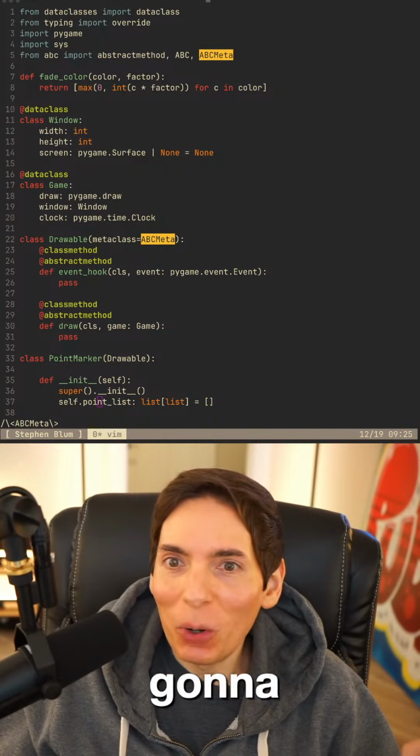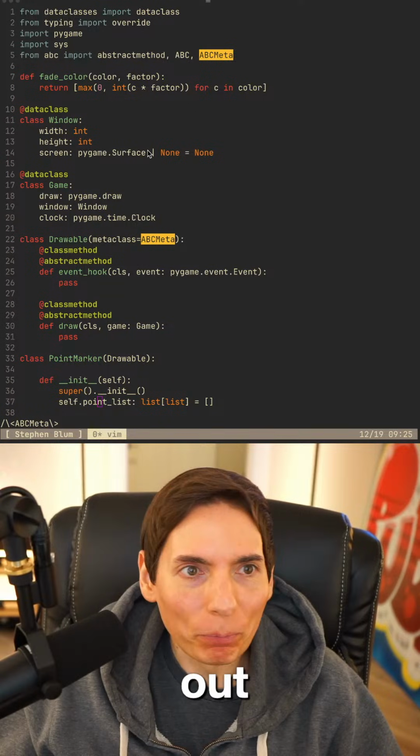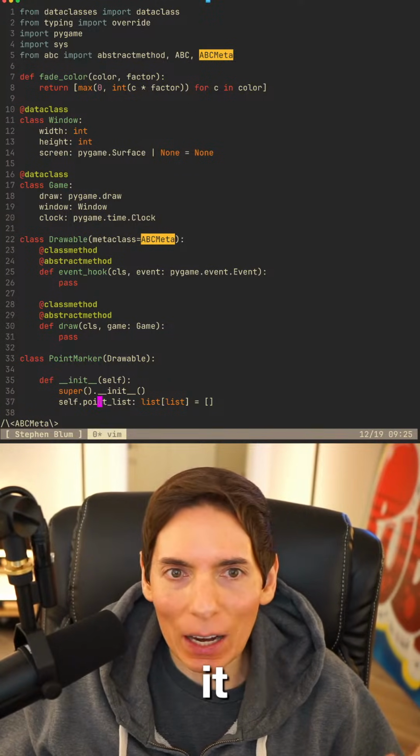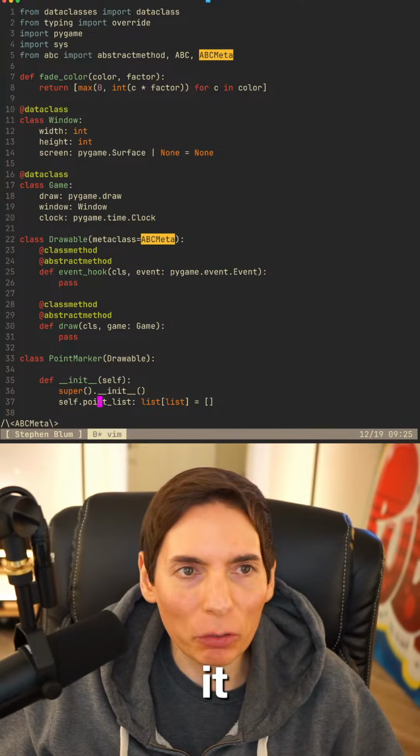So are we going to get it to work? I don't know. We'll find out. We'll see if we can build the model, and we'll see how far we get. We might not finish it today. We'll see how far we get.